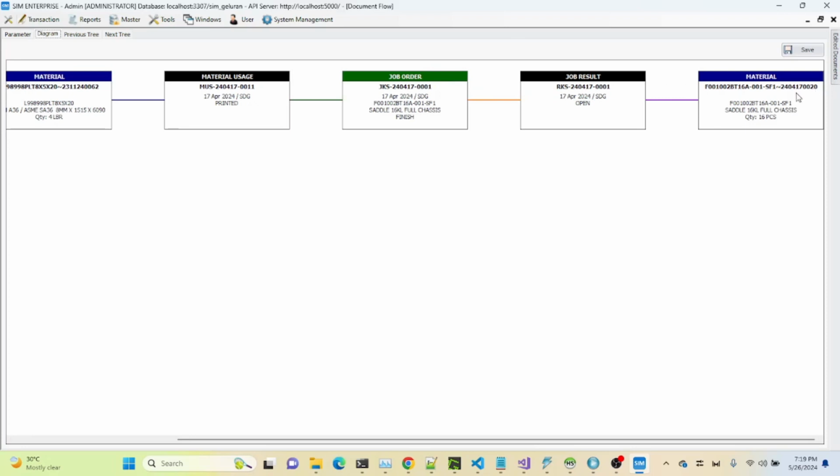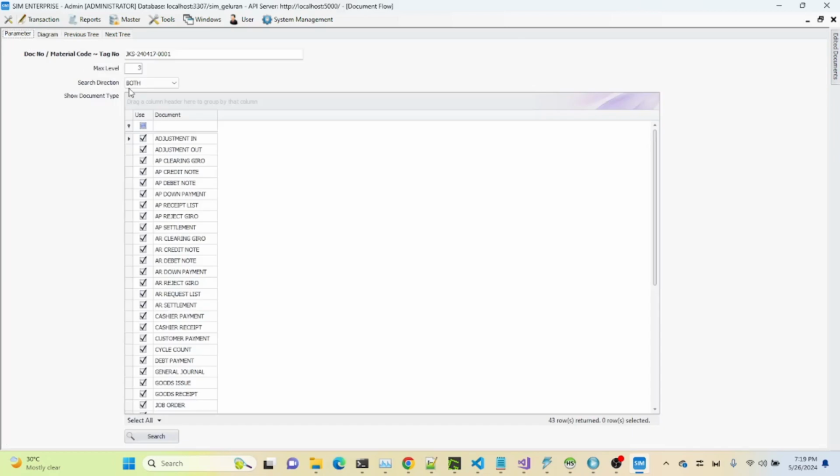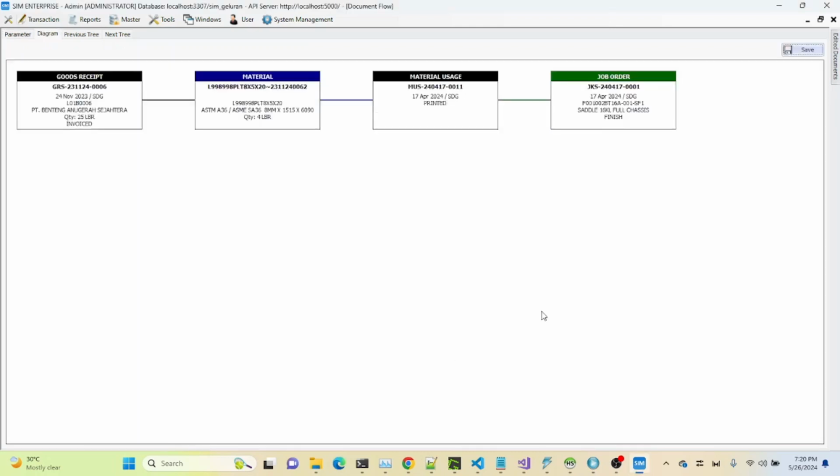Now, the document flow searches forward for next documents and also backward. You can change the parameter in the search direction. If you know that you are only looking backward, you can choose backward to minimize the processing time needed. Choose backward and click search. Now you will not see the next of the job order, only the left side of the job order. Why is it only until good receipt?